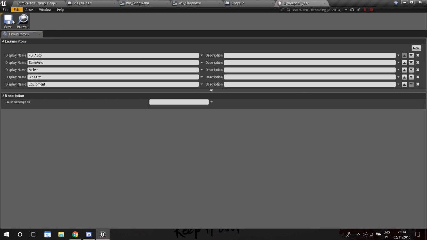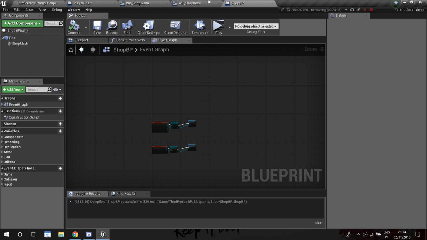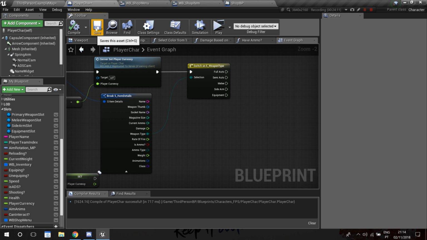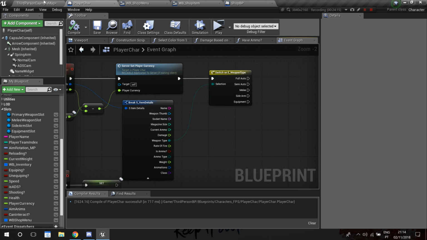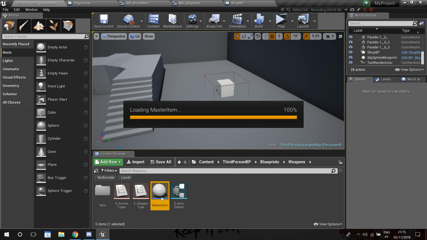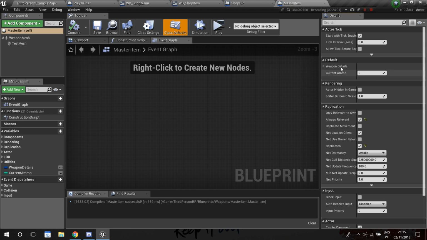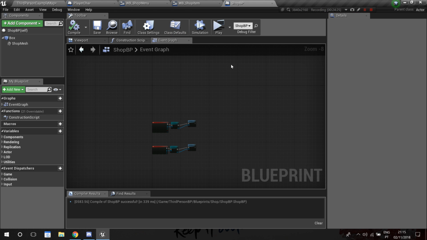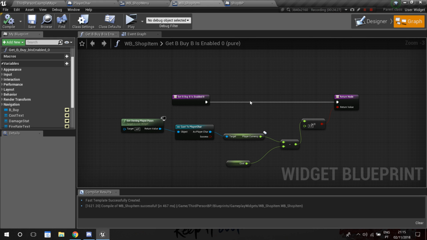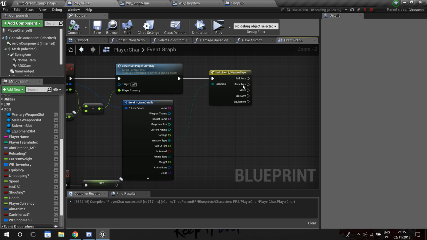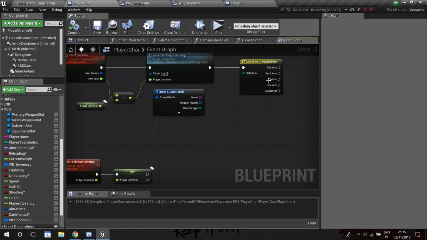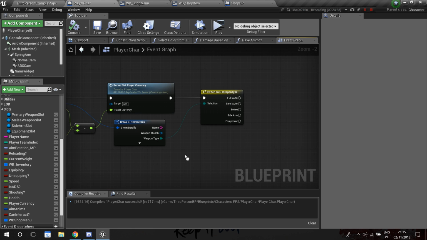Let me just pass this up, save that, compile this, player character, compile, and now we got that equipment over here, that sidearm. And I guess an important place to compile this is going to be on the master item, because we do choose that from the drop down. So that's going to be cool. Compile those blueprints that might be using that switcher, because sometimes it bugs out if you don't compile the blueprints when you add new stuff. It can give you errors, so just make sure you do it.